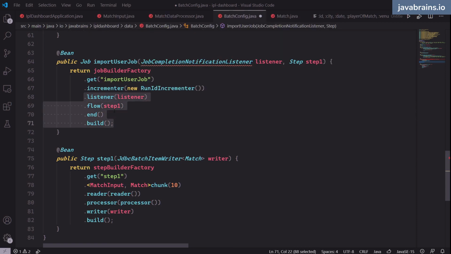And then you have the listener. The flow of the job is basically just one step, step 1, and then end, and then build. Okay. We don't have a listener yet. We're going to build that later. We need to say, hey, I need to know when the job is done. So that's what this listener is. We're going to get back to that in a bit.